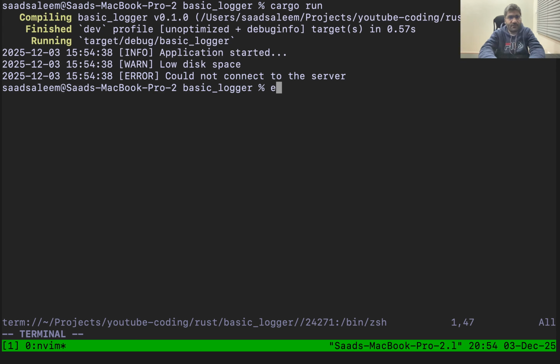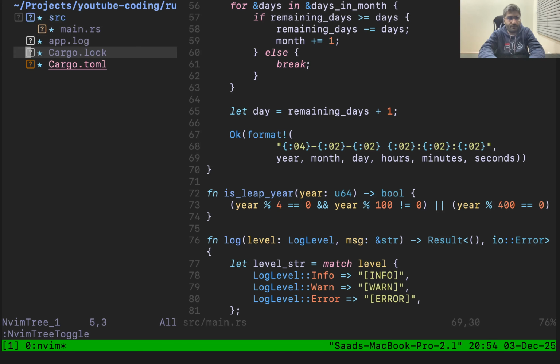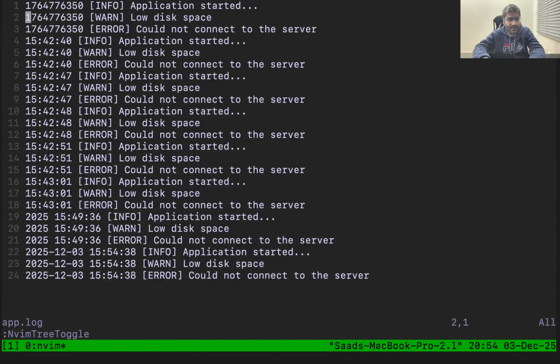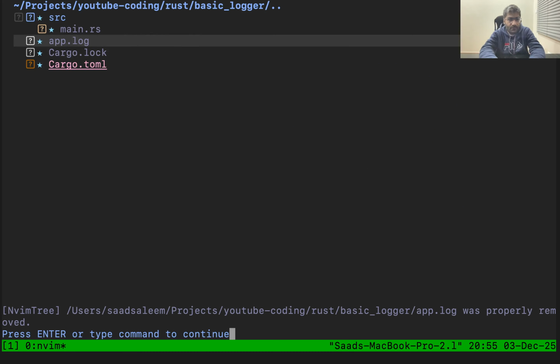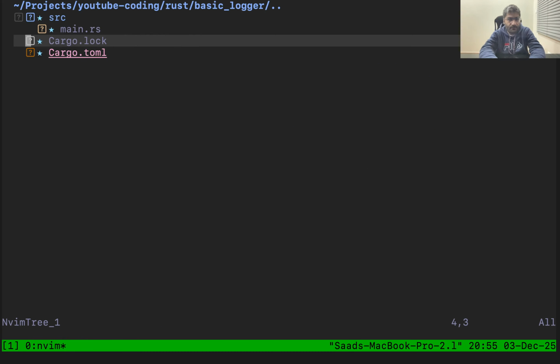So now let's check the file, which is the app.log. You can see the first time we only showed the second, then we showed the complete time, then we showed only the year, then we showed the year, month and date. So now it's complete. Now the user will definitely have an idea of when these logs get generated. And let me delete this file.